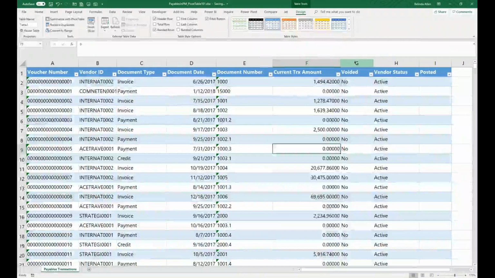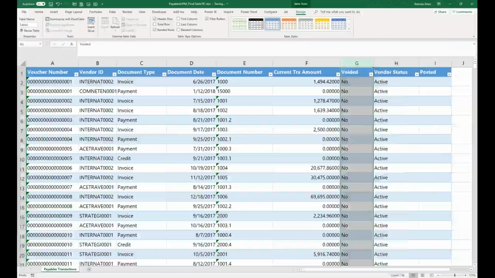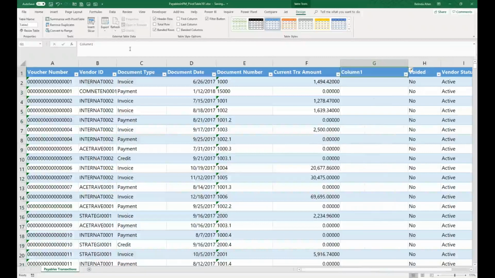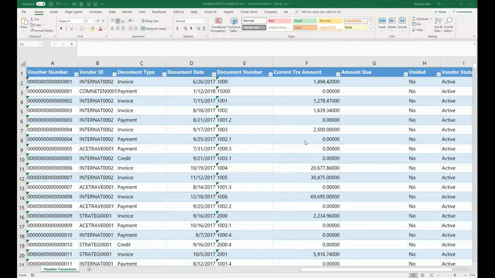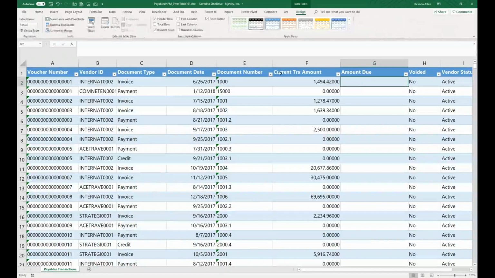So what I'm going to do is insert a new column here, and we'll call this amount due. And this is going to be the most complicated thing that I am going to do on this. All right, this is going to be the hardest thing, right? And it's not hard at all.